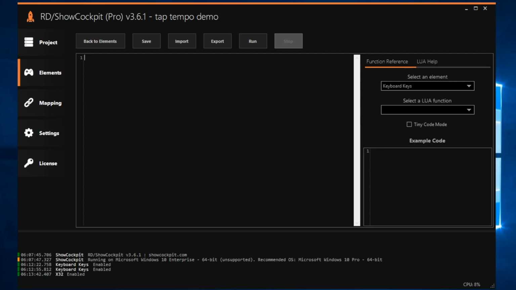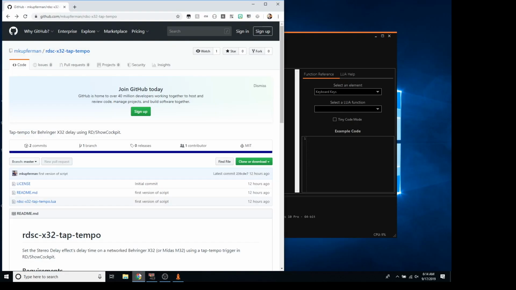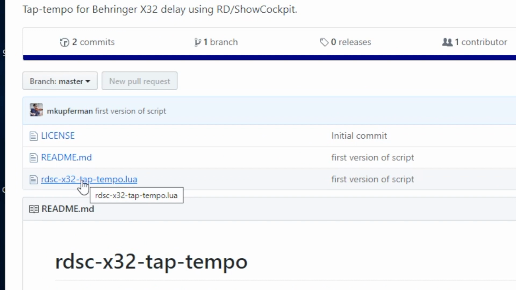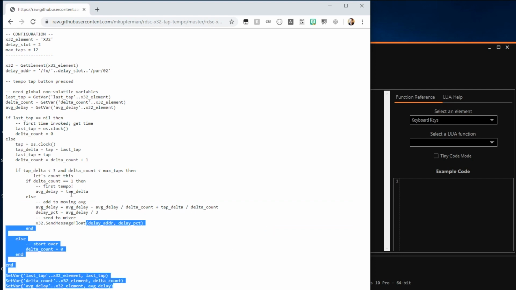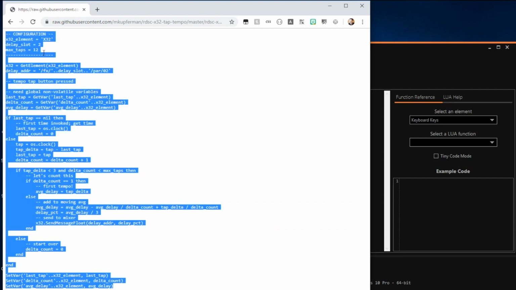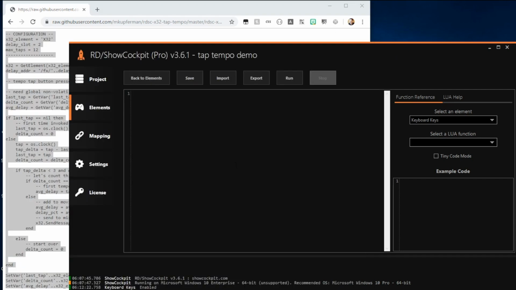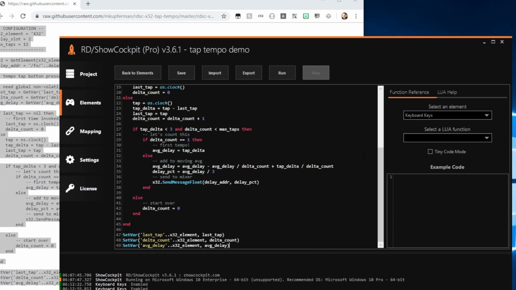And what you're going to do now is head over to the GitHub site for my script. I'll put the link down in the description of this video. And you'll want to go here to this ShowCockpit X32 Tap Tempo Lua Script. Go ahead and hit the raw button so you get the script alone. And now let's copy this and paste it into the Lua Script here in ShowCockpit.